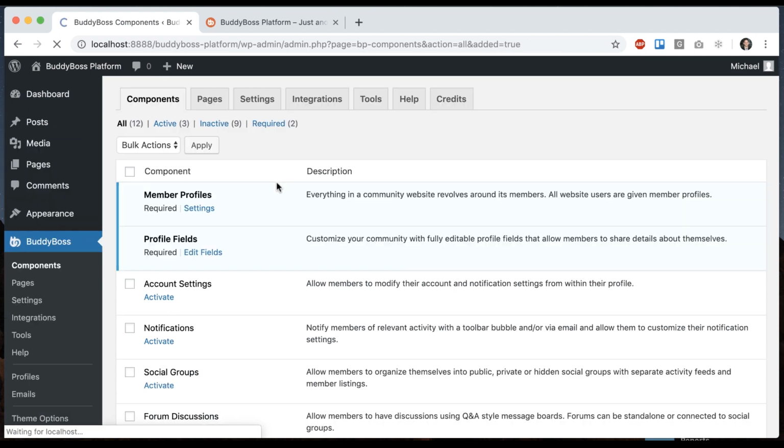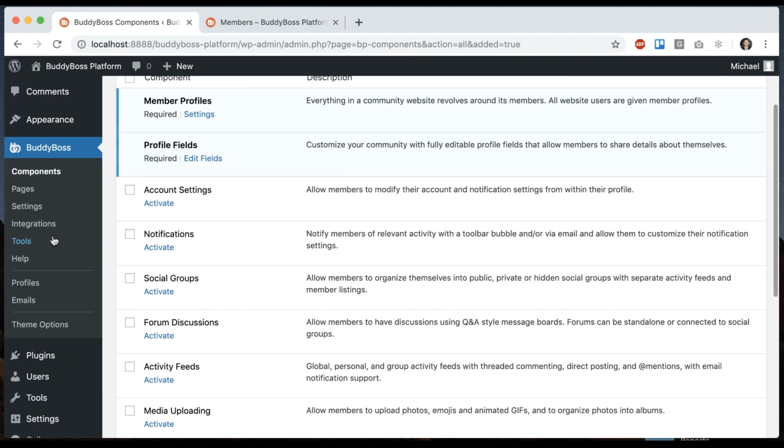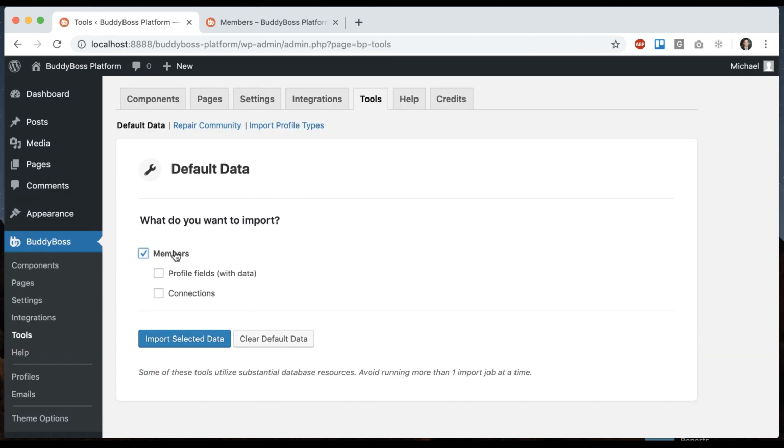So I'm going to go ahead and activate member connections. And now your users on the site have the ability to request a connection to each other and form relationships. So let's go see what it's like. If I go on the front end, we can see we only have me as a member. So let me just create some dummy users. I'm going to create members with connections.